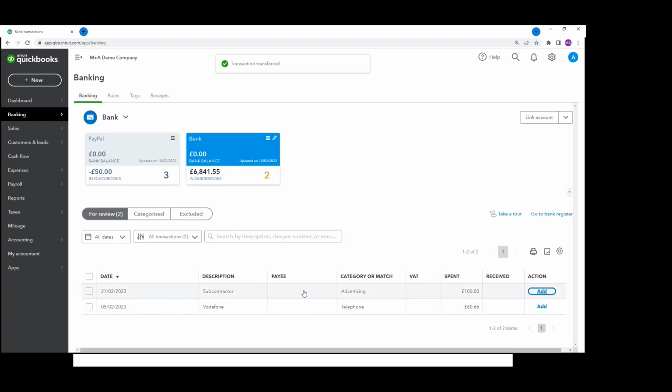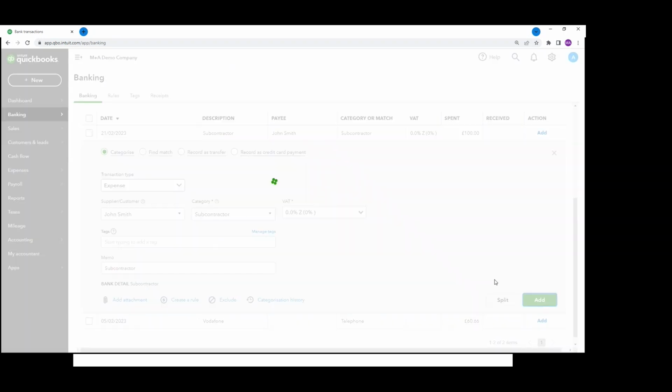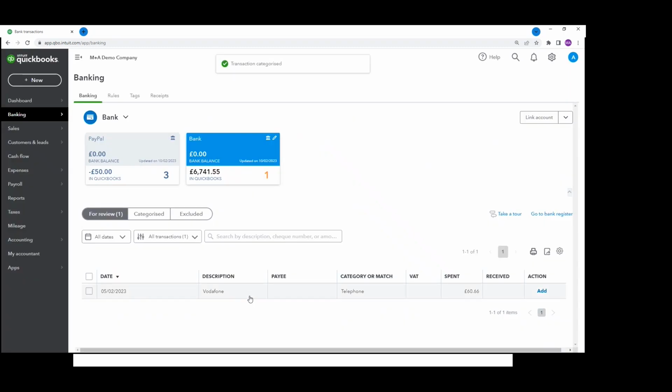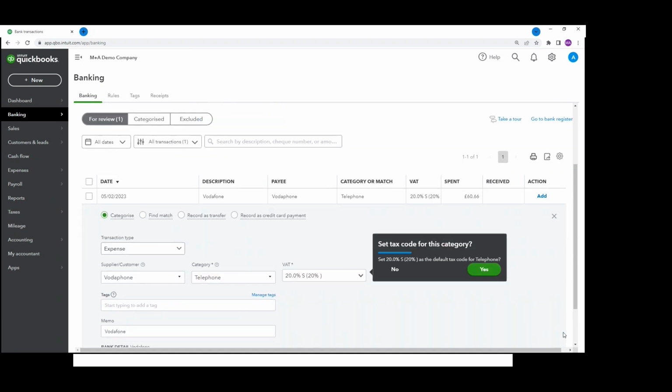So now I can see we're left with two transactions. Subcontractor, which I know is John Smith. Add in a subcontractor and 0%. And then we just want to click add. Same with Vodafone. I can add in 20%.